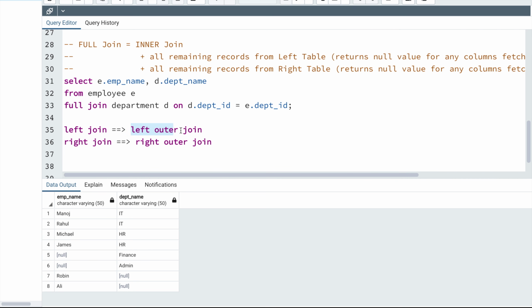So it's not like you have a separate left outer join and a separate left join. They both are the same. They're just two different names. The outer keyword is just optional, and the same thing goes with inner join as well. So inner join can also be termed as just join. So whether you mention join or inner join, they both basically mean the same. Okay, so I hope all of this is clear. Now let's move on to the next join.